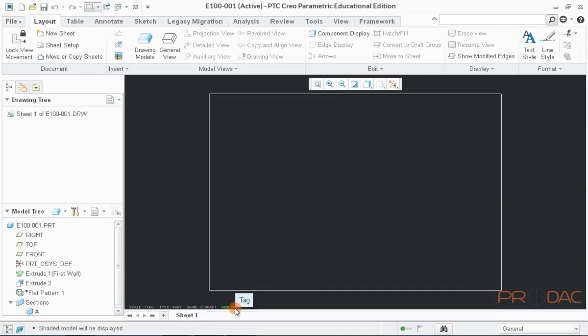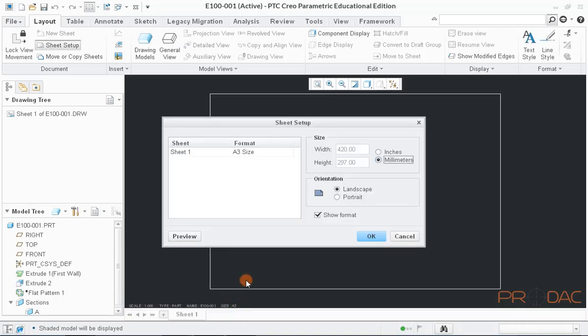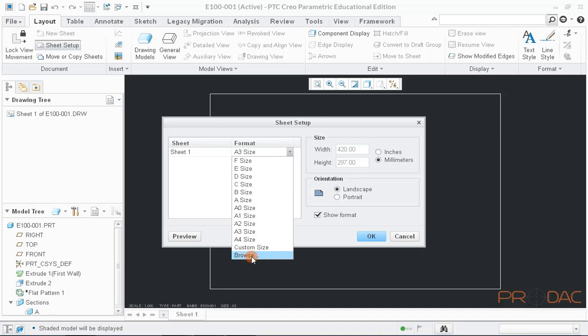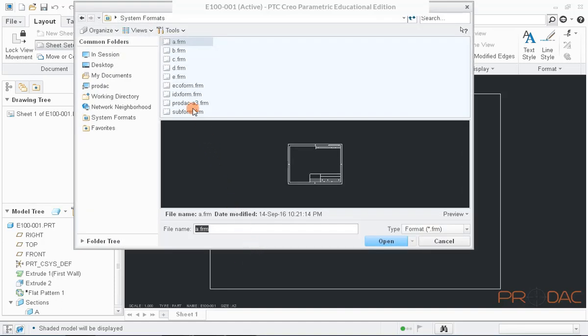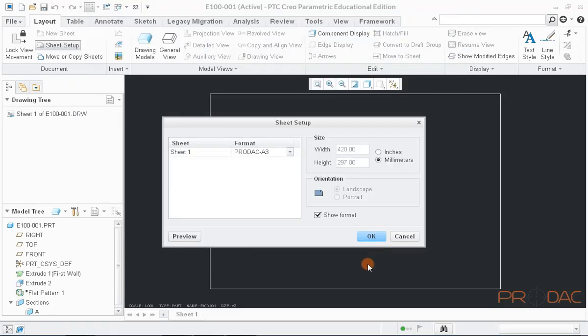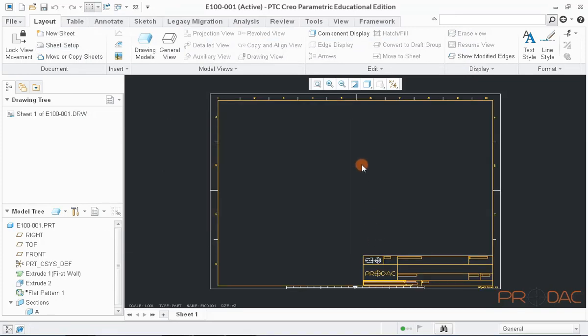In the bottom left corner, there are few tags displayed such as scale, part name and sheet size, which can be changed by clicking on them. For now, we have clicked on size. A pop-up window appears. In this window, we have entry of formats in second column. Here, we can choose any format we want, or else we can browse to some specific one. In this case, we are going ahead with ProDAC format. Now, click on OK button. Now you can see the ProDAC format in your screen.